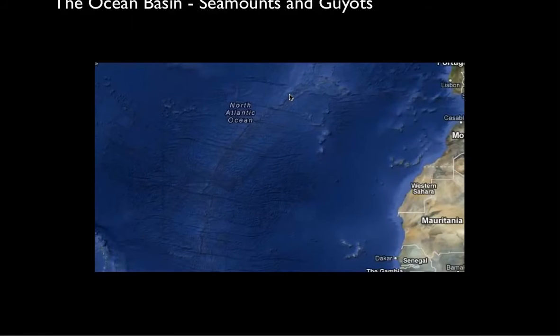Here is from Google Maps, and I should have you guys go into Google Maps and look at all this stuff. Here is the mid-ocean ridge going down the Atlantic. Here are the Azores or the Canaries, I'm not sure which one. And here's some mountains, some seamounts.